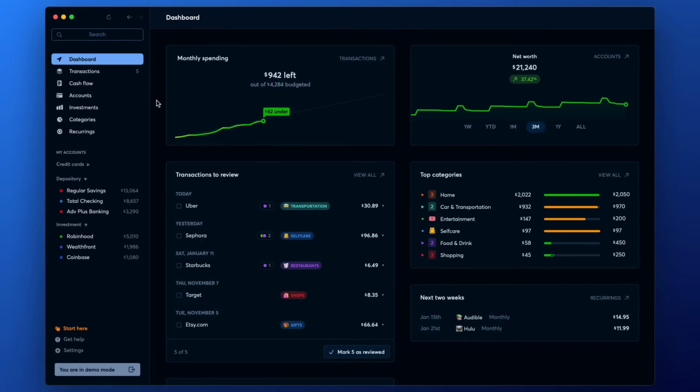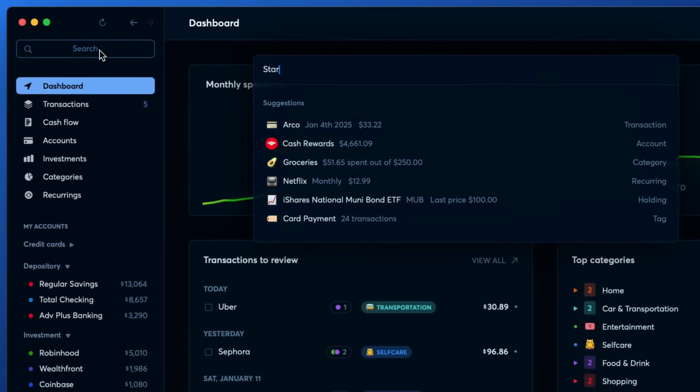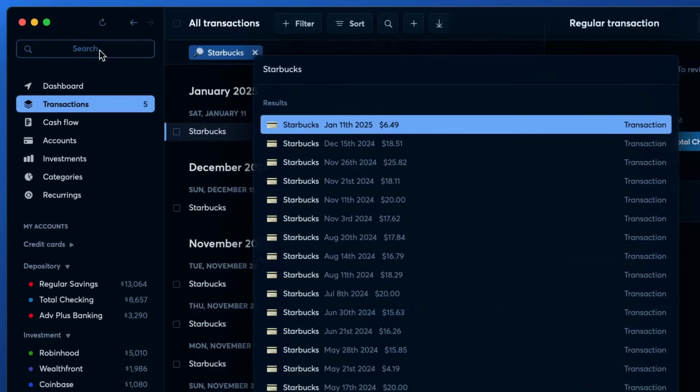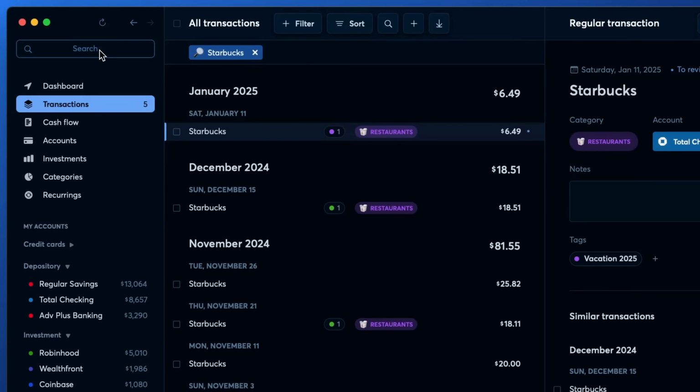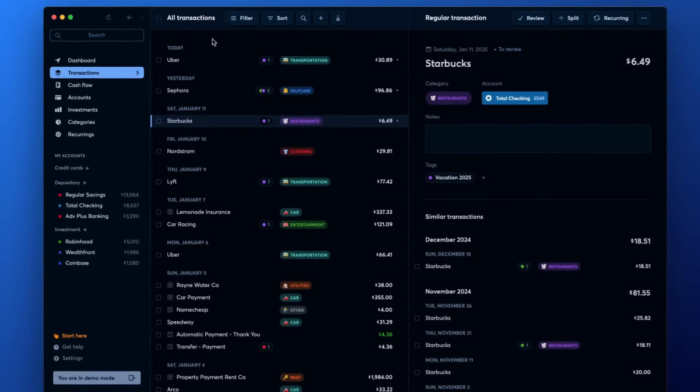First, let's talk about searching and filtering transactions. You have a couple ways to find exactly what you're looking for. You can type in the search bar to find transactions containing a specific word or merchant. For example, searching for Starbucks will show all your transactions containing the word Starbucks.